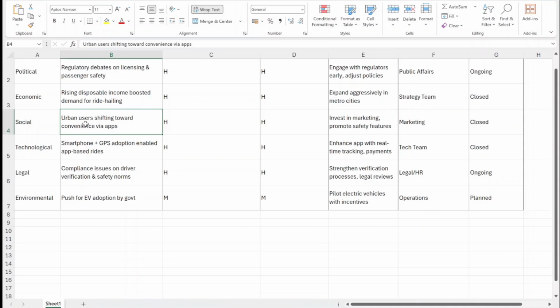So, you see, the Excel table makes PESTLE analysis practical. It is not just a theory slide. You can log risks, opportunities, assign owners, and track actions over time.